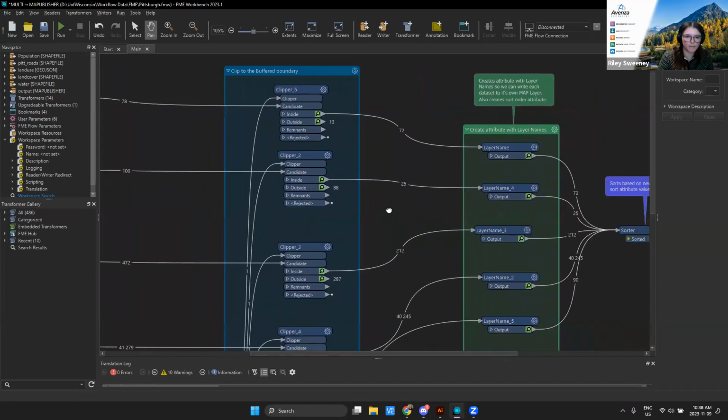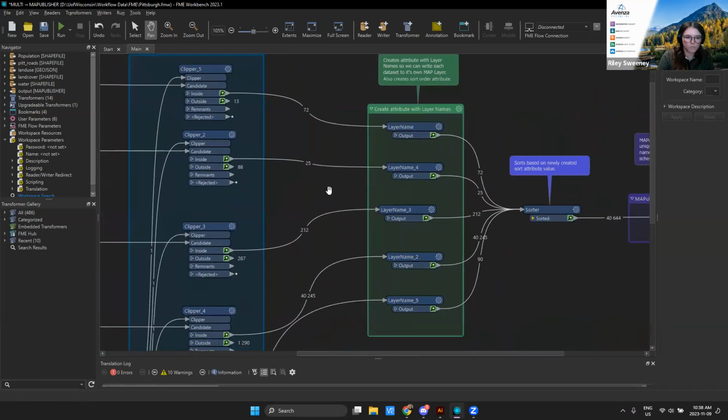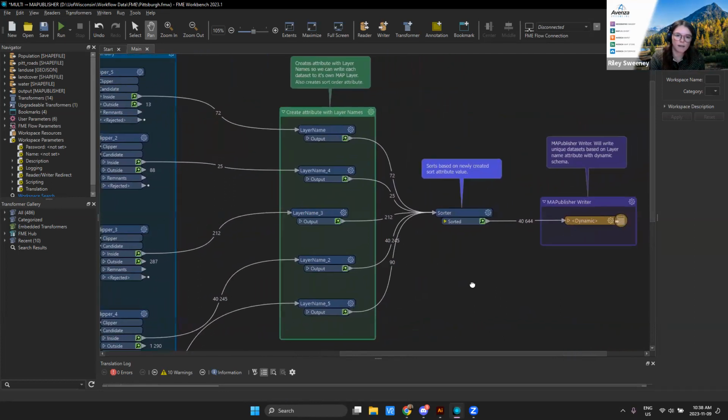So that's what's happening in that section. Moving on, all of our layers come into this section where we're using attribute creator transformers. I'm adding 2 attributes to each of these layers. The first one is a layer name attribute, and I'm using that to feed into our writer to make sure that each layer is output individually to a layer name that matches our map themes.